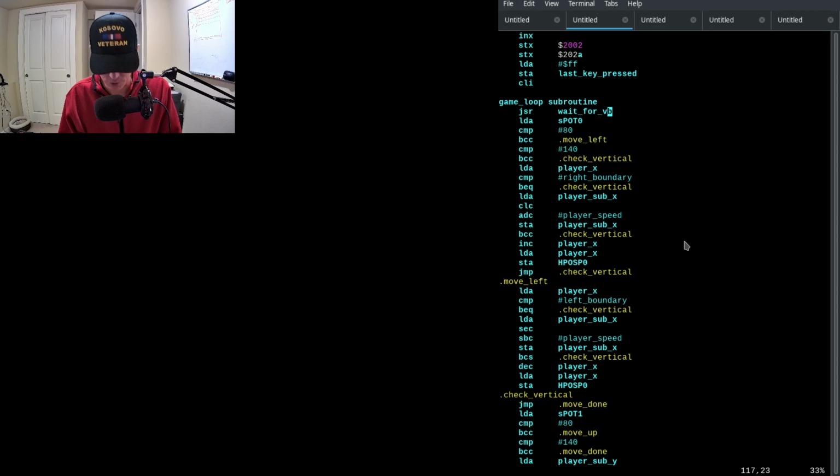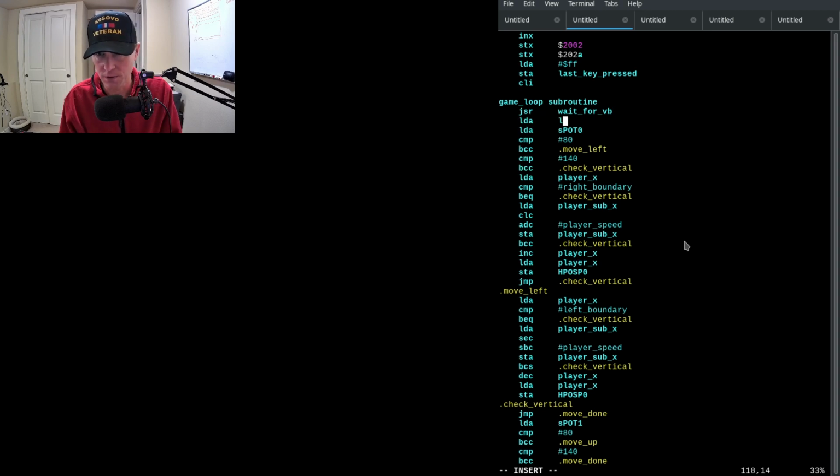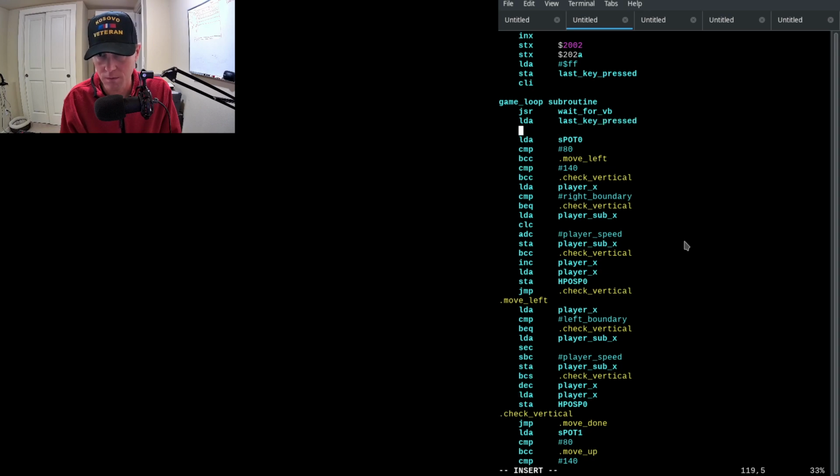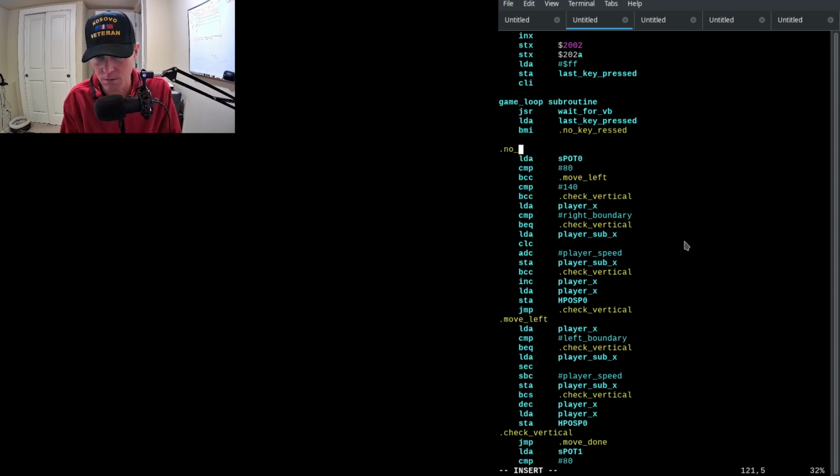The first thing we're going to do every game loop is load last key pressed. Now remember, if last key pressed equals FF, there was no key pressed. Now, one way we can shortcut this comparison is by branching on minus, because FF is a negative number. No valid key code is a negative number. So we'll load the last key pressed and branch on minus. If it's negative, then no key pressed. Nothing was pressed, so we just branch down to here. We don't care. Nothing happened.